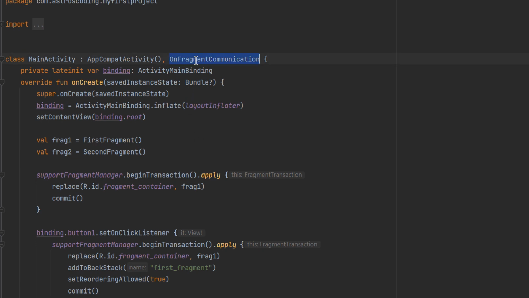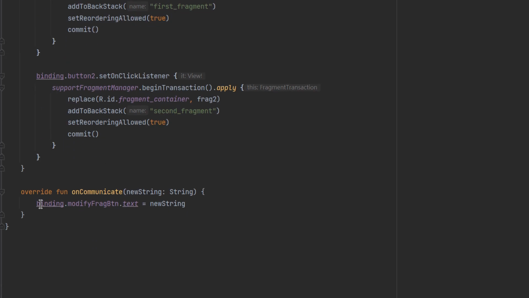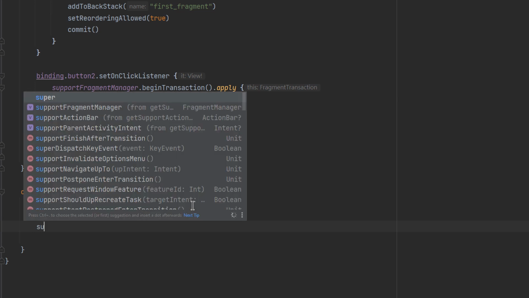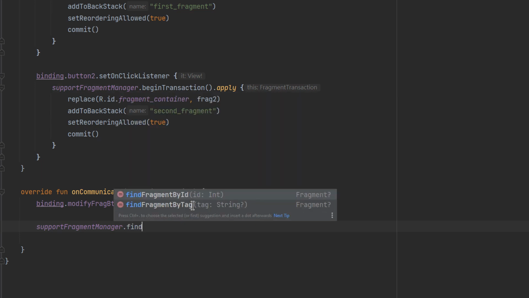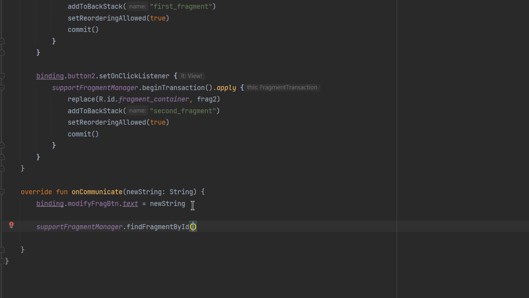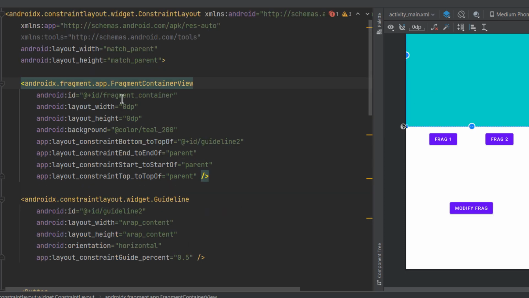So in this case, we just implemented the interface, and here within the onCommunicate, instead of just modifying something within the activity, you could simply modify something within the fragment which is already visible. So again, the same example, first fragment on the top, second fragment on the bottom. And here you're going to use support fragment manager, and you are going to use find fragment by ID. In this case, it finds the fragment which is connected to the container. So our main activity here has one container only, which has this ID.